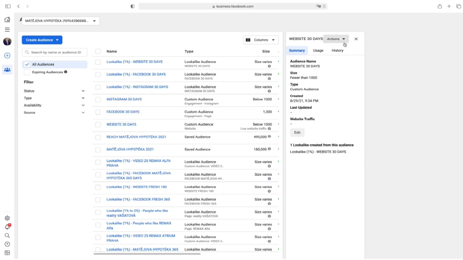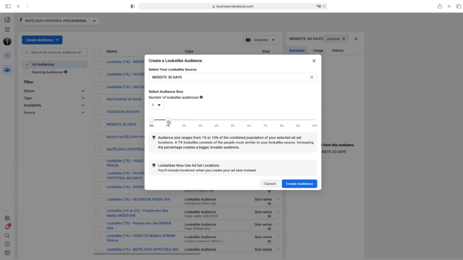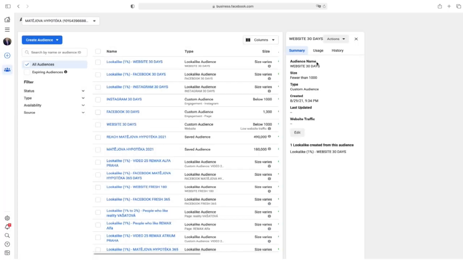And the same way, you just click on the audience and you create a lookalike. I recommend for this kind of projects where you need to be as precise as possible to use 1%. If you would do reach, you can use 5 or even 10%, but for lead generation, it's much better to be as accurate as possible. And this is what I wanted to share with you.